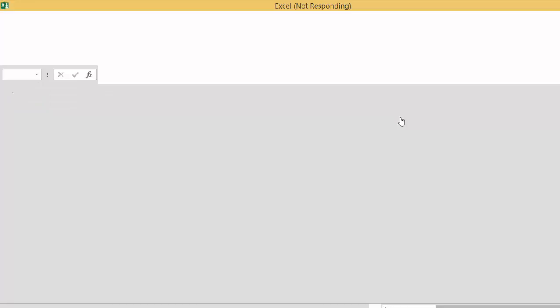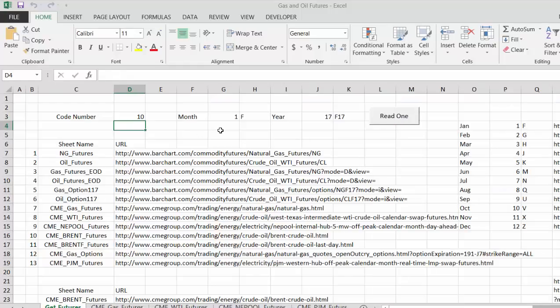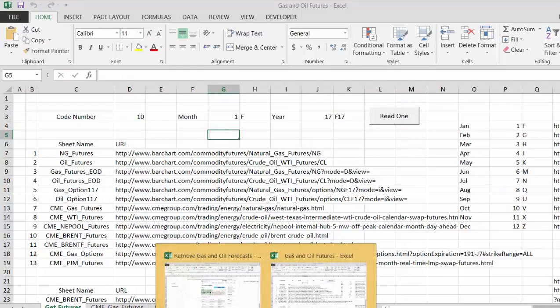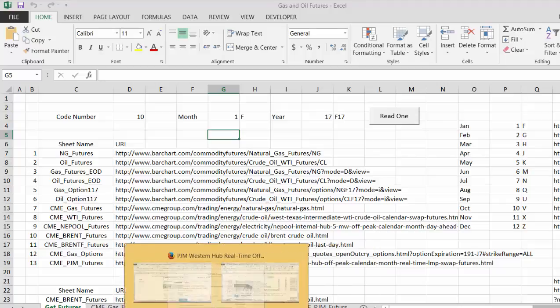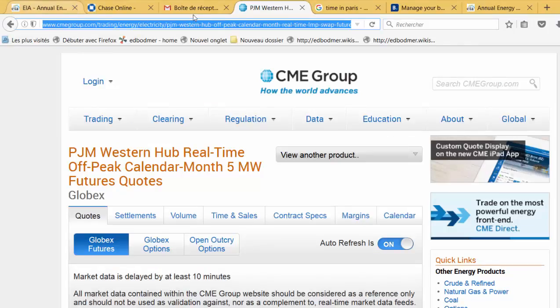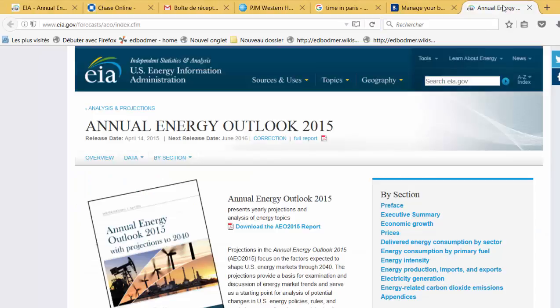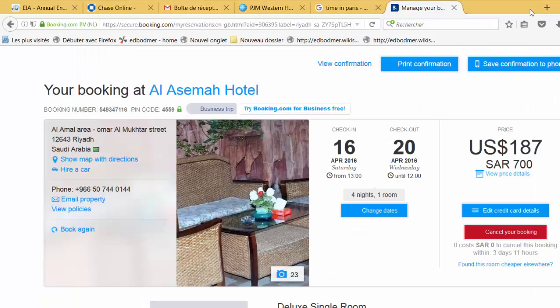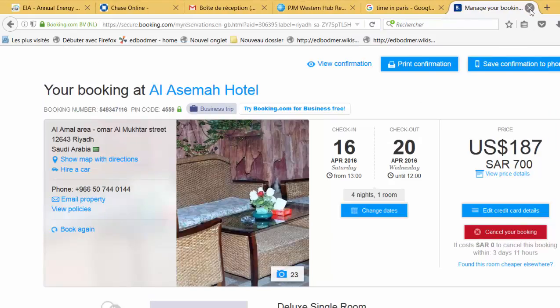Now what I'm going to do is to do I have my website? I don't have my website open. Instead I have the annual energy outlook. Look, oh, in my Saudi hotel. Oh, that looks good. Okay.